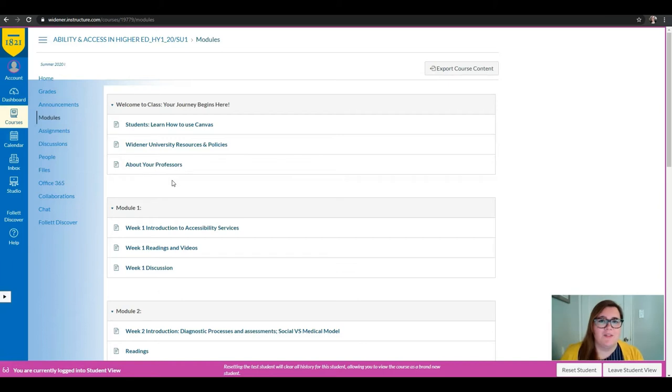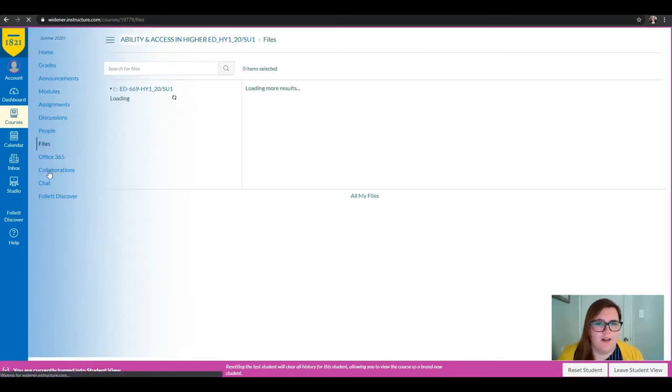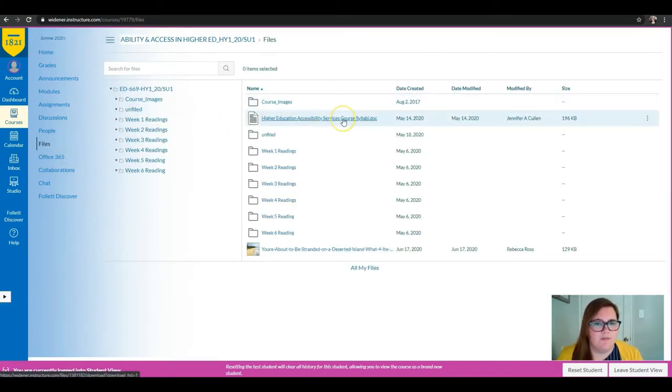But let's say your professor doesn't use the calendar function, doesn't use modules. That's a possibility. If that's the case, you're going to want to go to your files. When you go into files, you're going to see if there's a syllabus available. So here's a syllabus that's available for us. It's a Word document that you can download and it'll tell you what the professor's expecting for the course. That way, if the modules are empty and your calendars are empty, you still have a document that tells you what's going on in that class. You can also go into your week files, or if there's a list of files of readings, you can see those there as well.